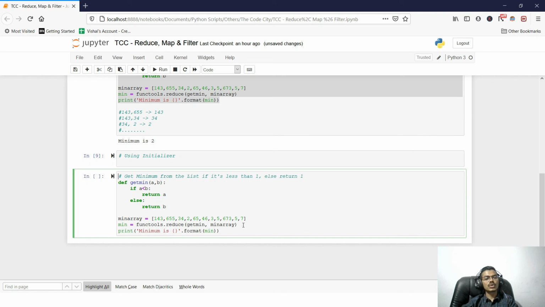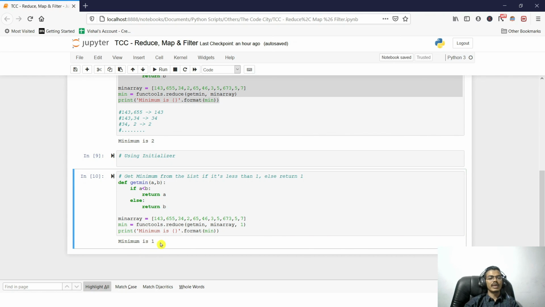Okay, so what do we have? We have our getMin function here, we have our min array here, and we also have an initializer. In all the previous examples we did up to now, we used these two in the beginning. Now what we can do is use an initializer 1. So it's like a base case in this scenario. Now if we run this, you'll see the minimum is 1.